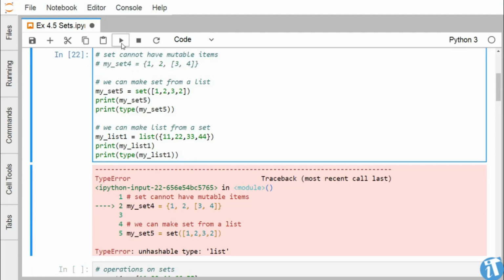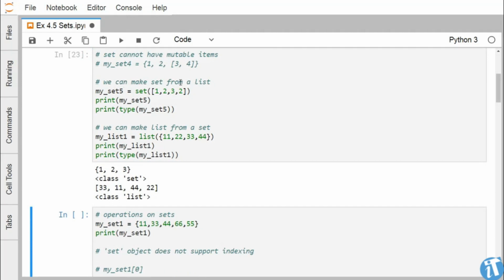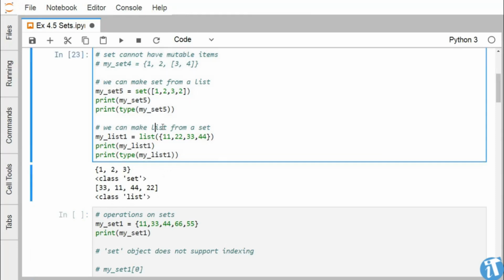However, we can make a set from a list using the method set. Here we have one list, we apply the method set, and we get a set accordingly. Now if I want to make a list from a set, the set is enclosed within curly braces, we use the method list, and we get a list from this set. You can find that we have got a list here, and the class type of my list one is list.